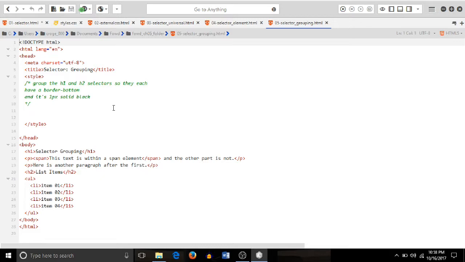CSS allows you to group selectors by using commas. So the H1 and H2 rules above can be rewritten in a single rule set. And the browser shows, and you can see it there, that both H1 and H2 are now underlined. So you can see that on the next page, and let's put that in the document. So you can see here it says group the H1 and H2 selectors so they each have a border bottom and it's 1 pixel solid black.